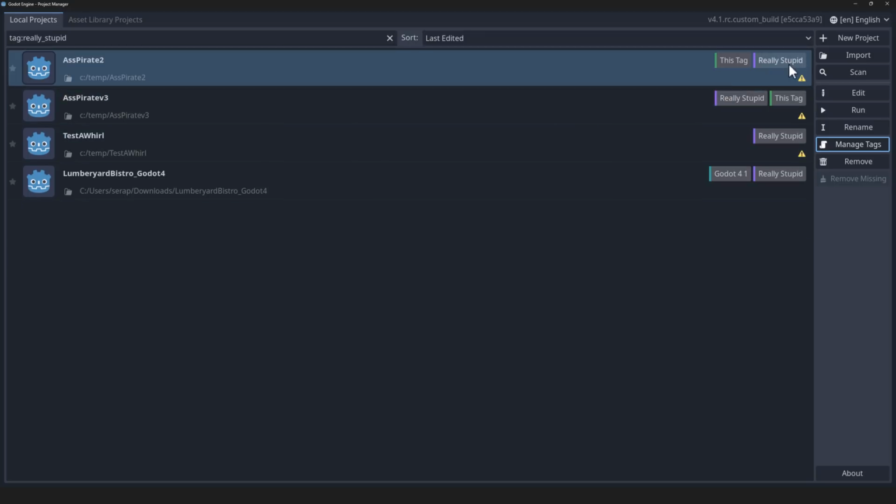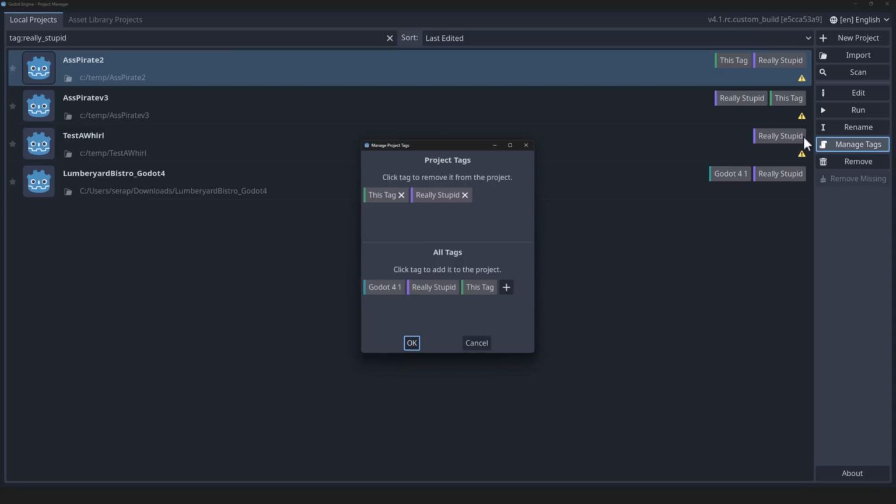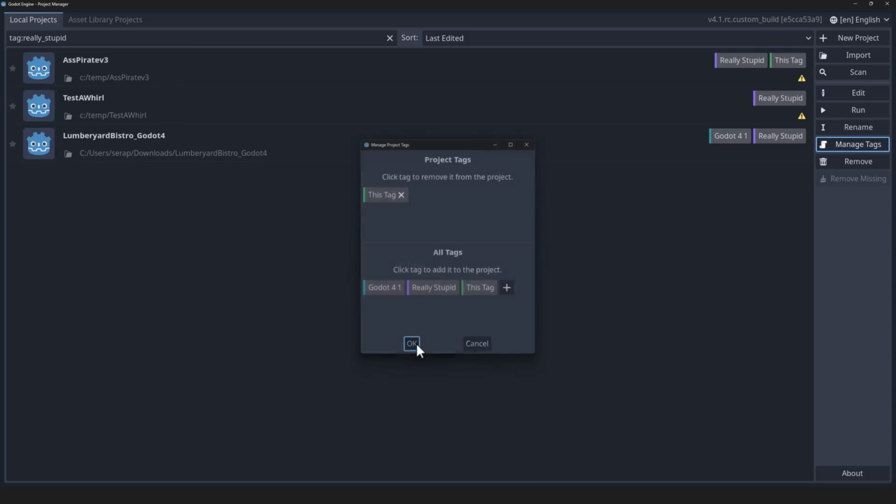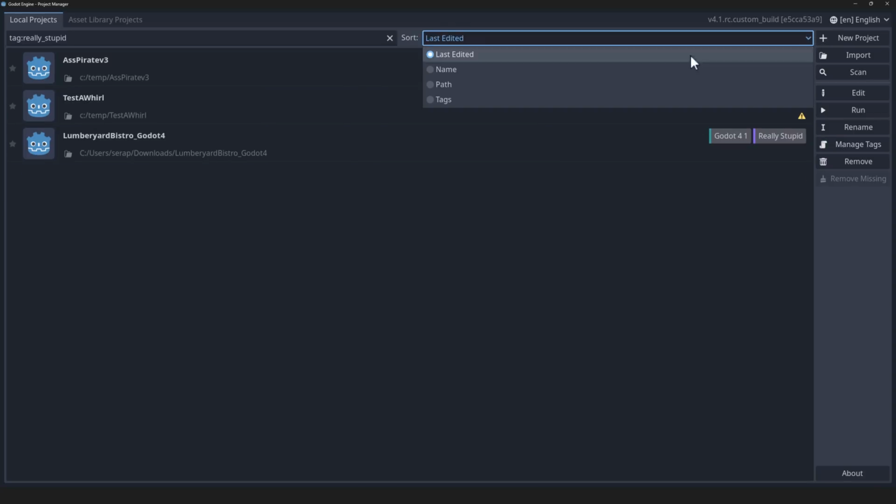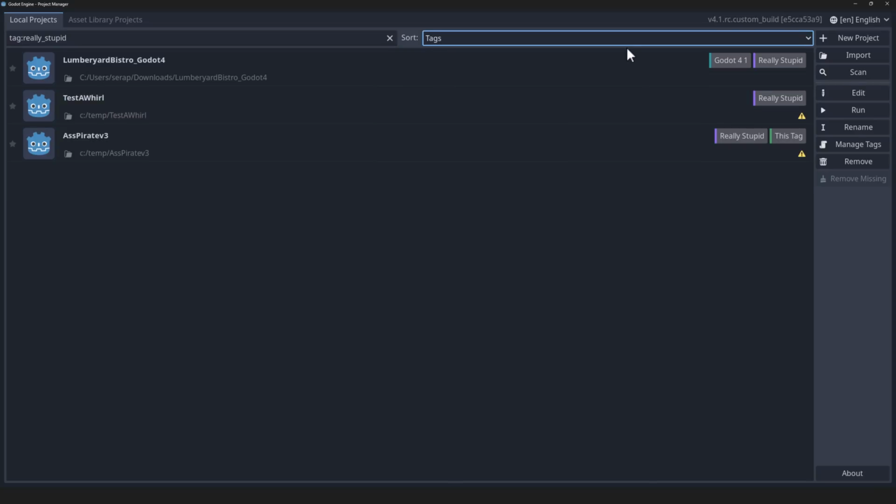Obviously, you could get rid of tags as well. So we could grab this guy right here, manage the tags on it, and get rid of that tag. Another thing you can do here is also sort by things that have tags or do not have tags. And that's kind of it. It's actually a nice little addition, especially if you have a lot of Godot projects on the go. With that covered, let's head into Godot itself.